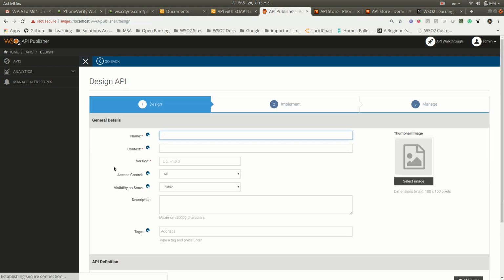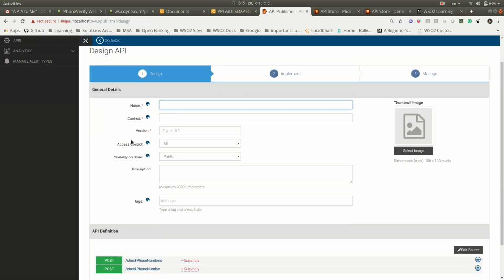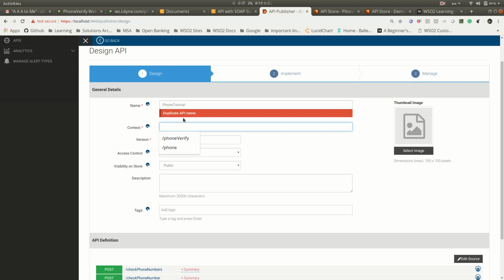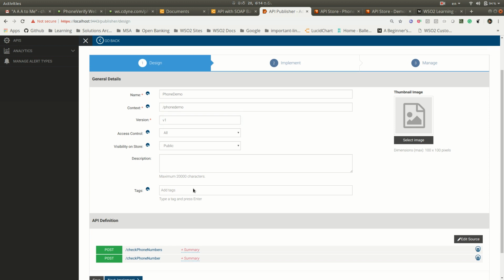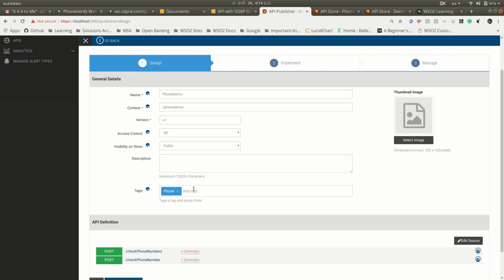I start creating, then you can provide the relevant information like the API name. Let me give a name called phone tutorial. Okay, this is already there. Let me use phone demo. Then I'm going to use the same context. Then I need to give the version. These are the mandatory parameters. Other information like tags you can either provide or skip, and the description also.